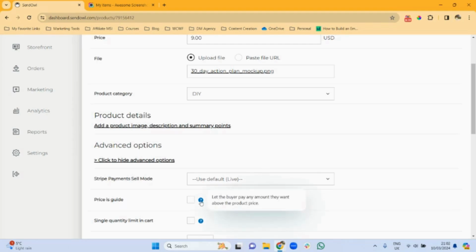Now, prices guide, it just allows the buyer to suggest any price they want to pay that is above the product price. So for example, you might put the product price as $10, which is the minimum you're willing to accept. And then your prospective customers could say that they want to pay you $15, $20, etc. for the product. So essentially, you're allowing the customer to dictate the price that they pay.